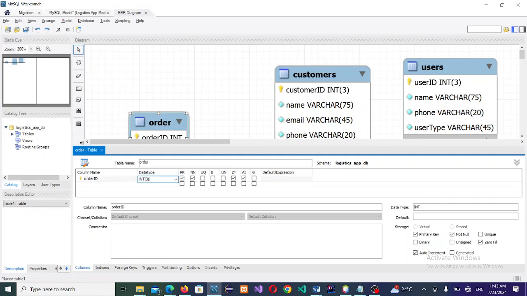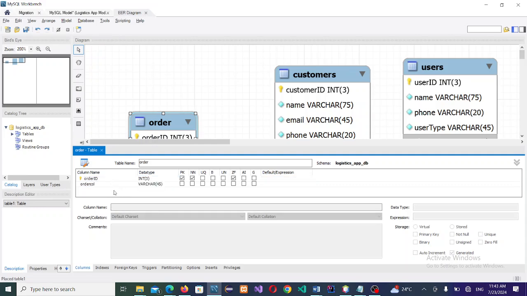So we should state how many characters we need. We need 3, for example. Customer ID should be written exactly the way it is in customers. The way it is there should be written exactly, because we are creating a relationship between these two tables. So Customer ID, all right? And it is not null.